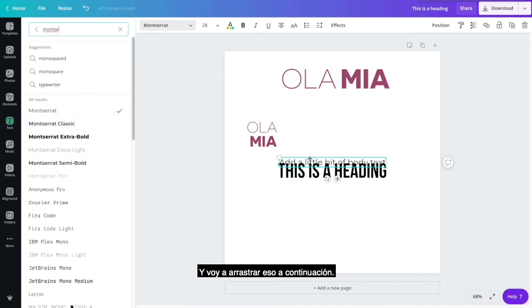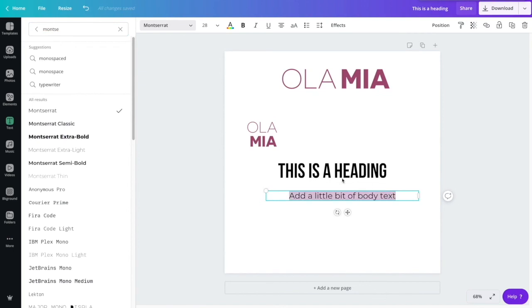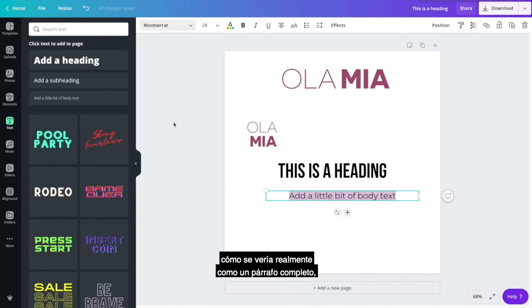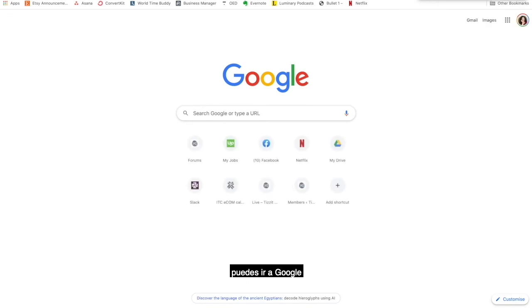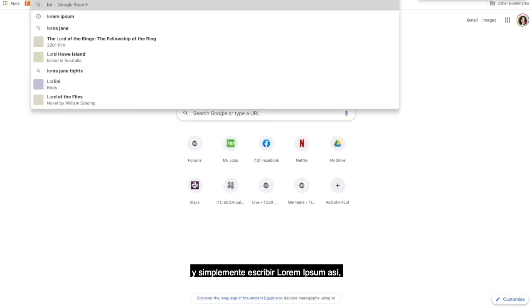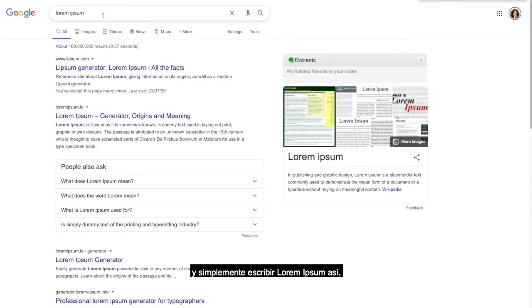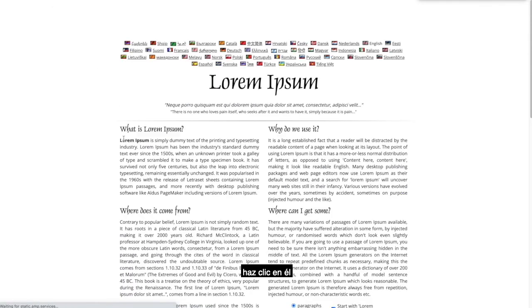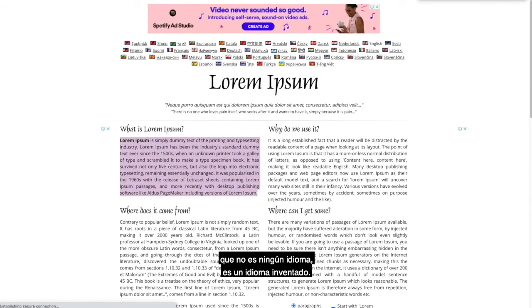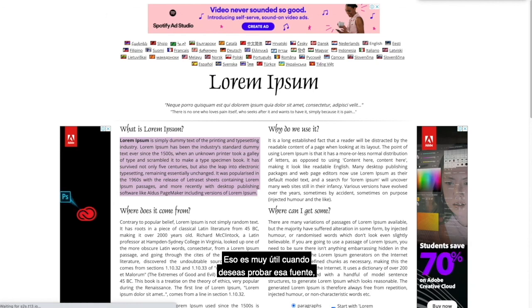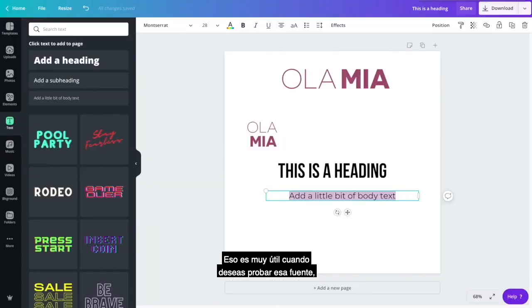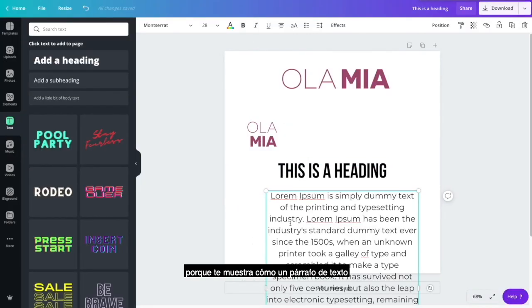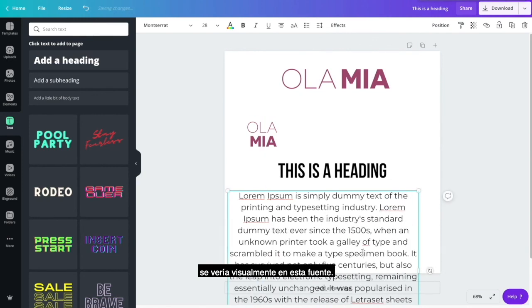Here it is, and I'm going to drag that below. Now, just so that we can see what it would actually look like as a full paragraph, you can go to Google and simply type lorem ipsum like this here. And then the first link, Lipsum generator, click on it and you can simply copy and paste this paragraph, which is no language at all. It's a made-up language that's very useful when you want to test out a font, because it shows you what a paragraph of text would visually look like in this font.